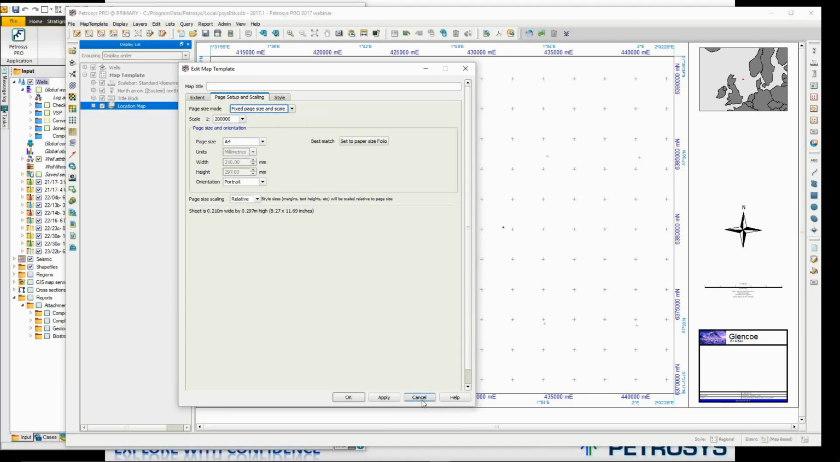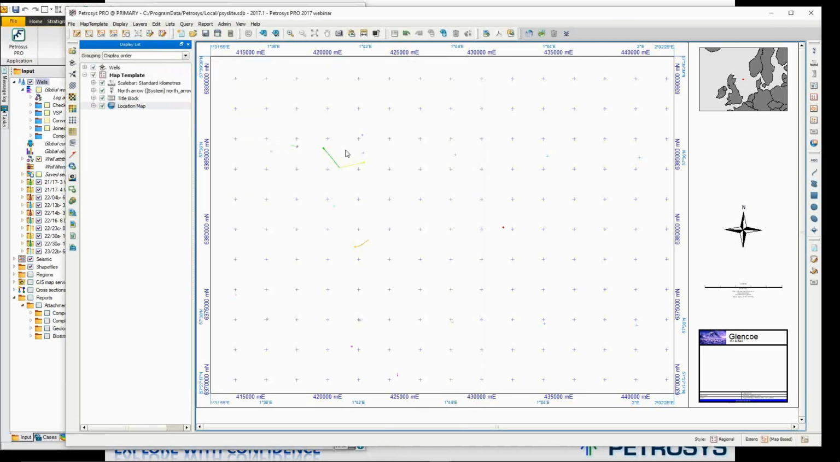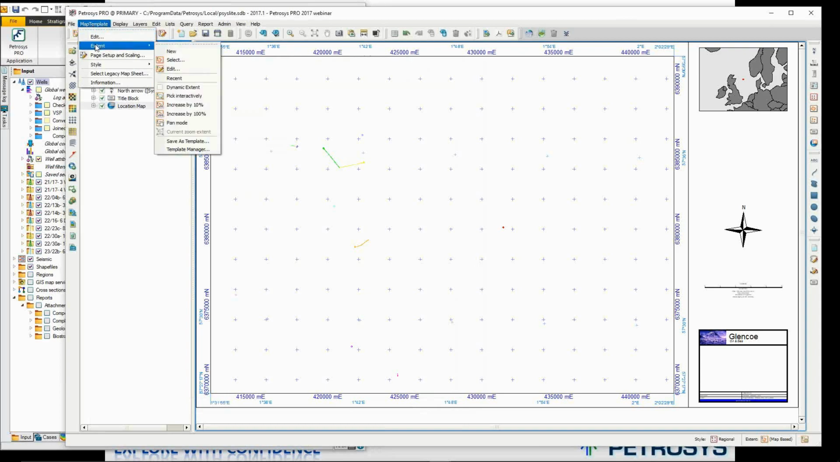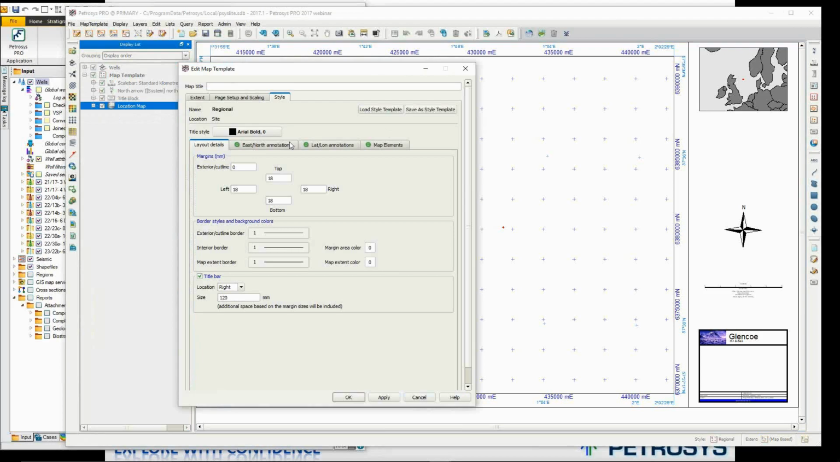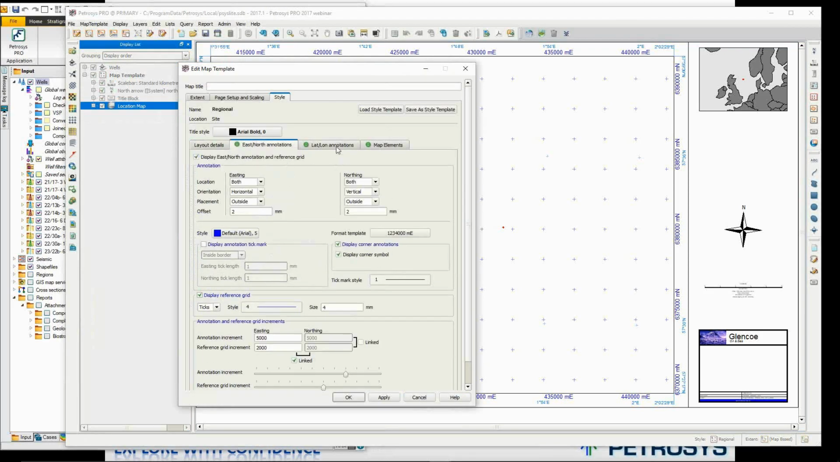And finally, for anybody that's involved with setting up the map templates, or for people that aren't working in larger companies, you'll find that the map template menu gives you all the options you need to control these things. So you can pick the extents in here, and for the styles themselves, you can choose New, Select, or Edit. And editing options will be quite familiar. They look very similar to what we have for controlling things like coordinate annotation in the older version.